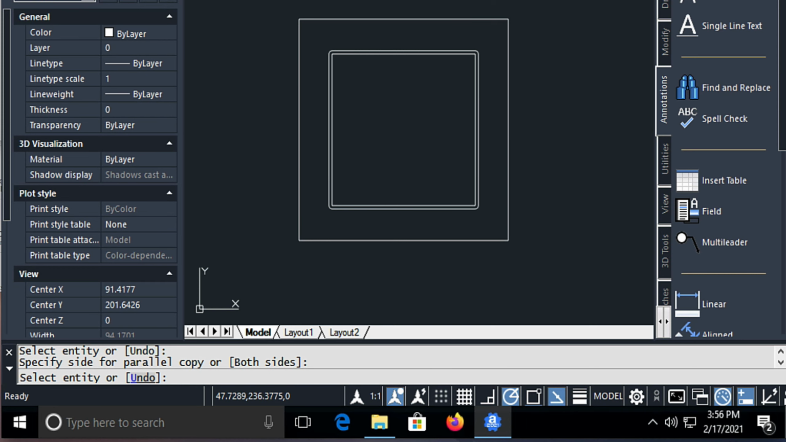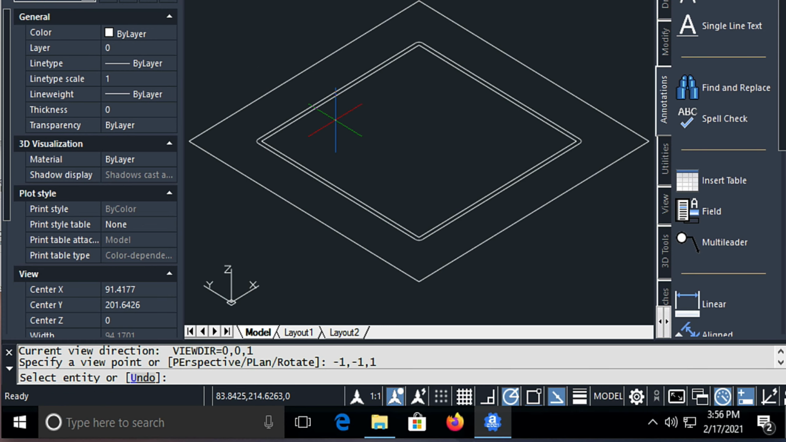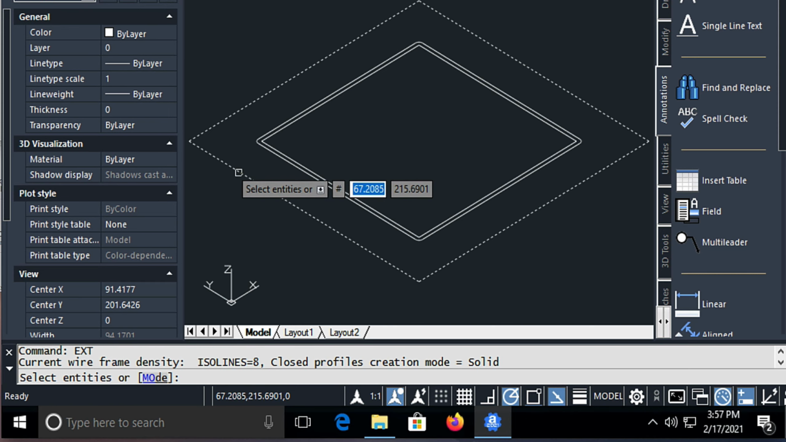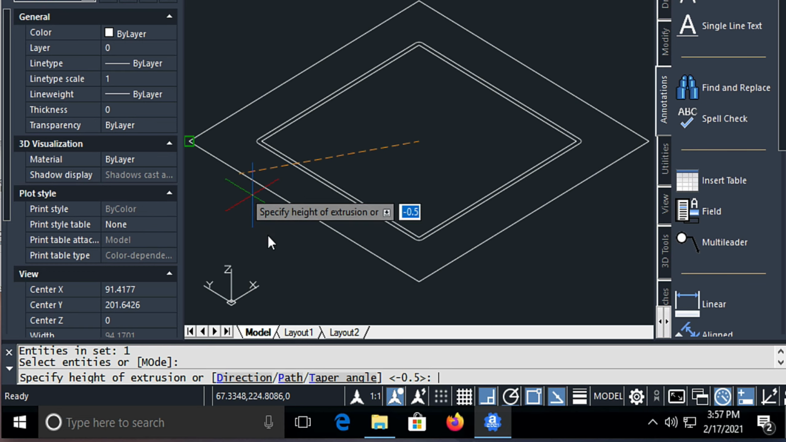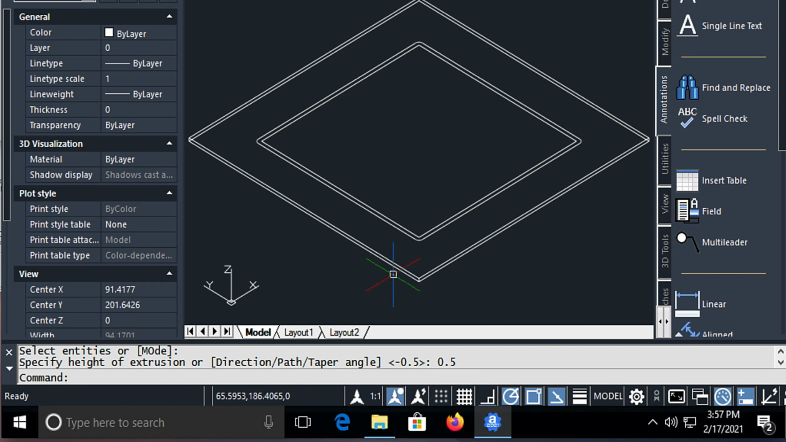Now we can go into our 3D views just by coming up here and then choosing Southwest Isometric, and we can extrude these shapes up and down, for example. Let's start with the plate. So we're going to type in EXT, select the entity, and now I want to go down 1/2 inch, let's say. So that's just going to push this down 1/2 inch and extrude it.